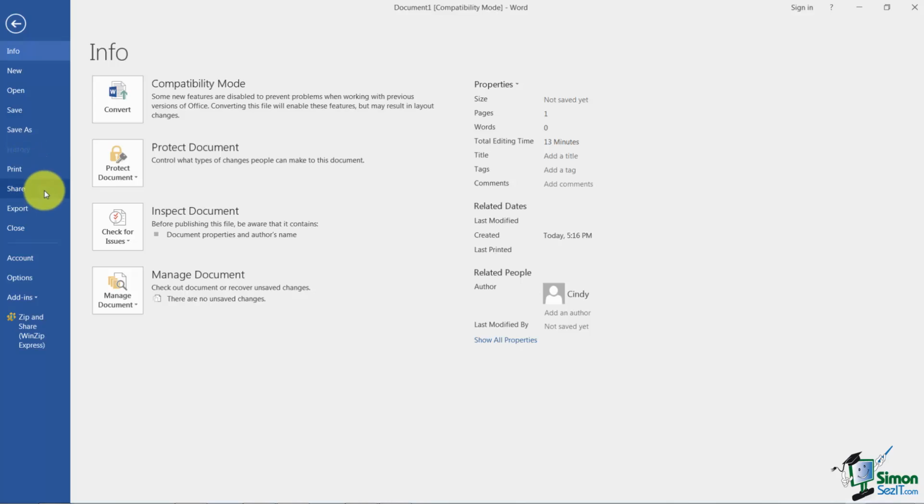I can share the file with others. I can export this or close it. Now you're also going to have a few of these options down here, like the Word options, for example. These are all the options in Word, and then this account. Some of these others you may or may not have, just depending on if you have different add-ins loaded.